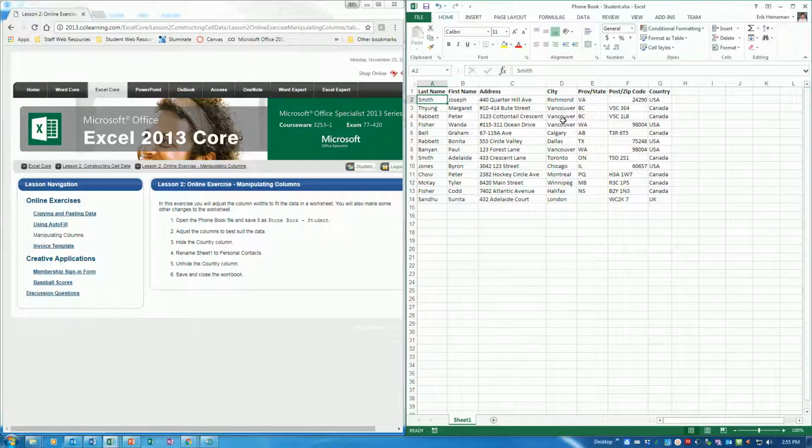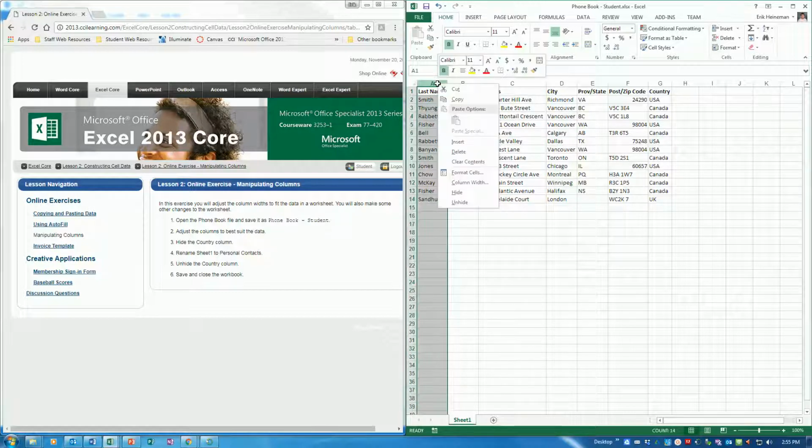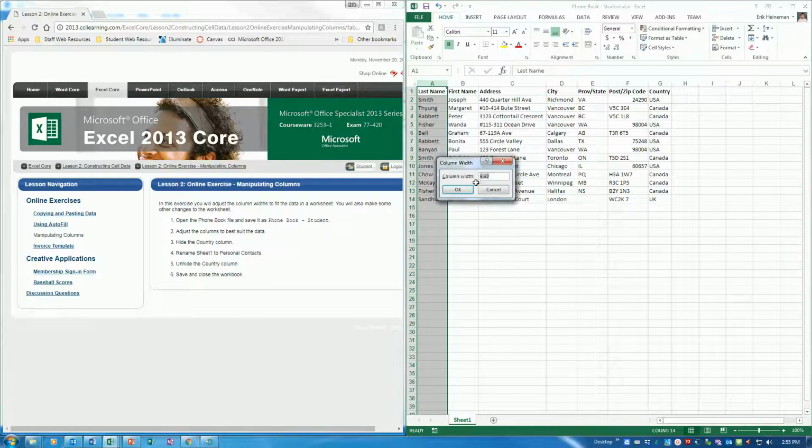So we can resize several different ways. There's also, if you right click, you can also specify a column width, and these are kind of special units that Excel uses. So if you know what column width you're supposed to use, great. Otherwise, you can just click and drag or double click to do an auto size.